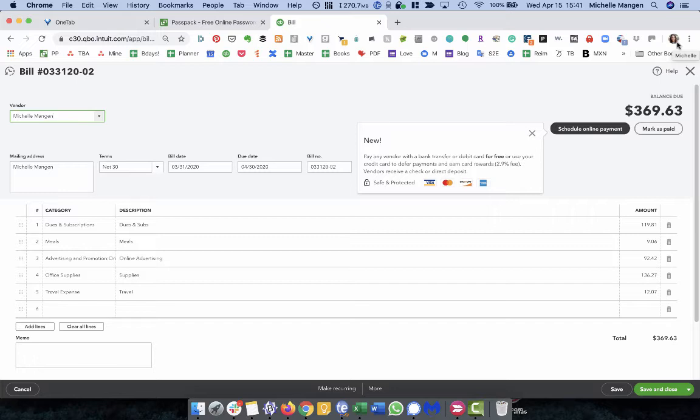So the way that you'll find out if your account is actually enabled for this particular new feature, because it hasn't yet rolled out to everyone, is if you enter a vendor bill into your QuickBooks Online account and go to pay this bill and you see schedule online payment, you may or may not have this big pop-up box. This is the first time I've logged into my account to actually go in to schedule one. So if you see that, then you know that your account is enabled.